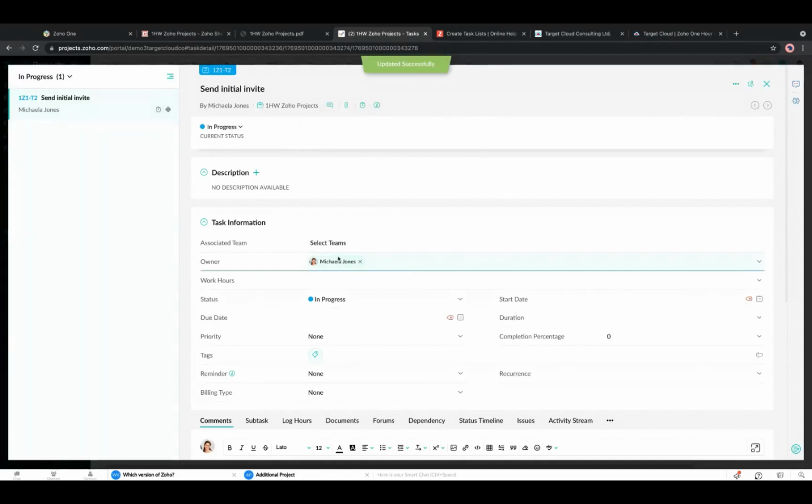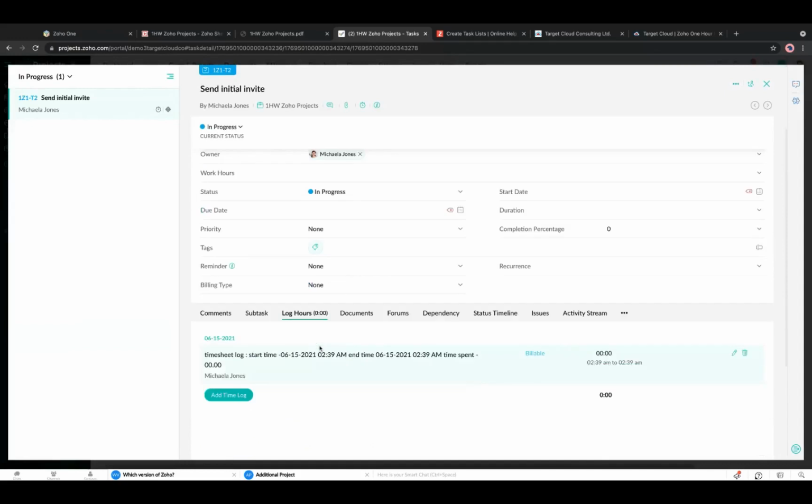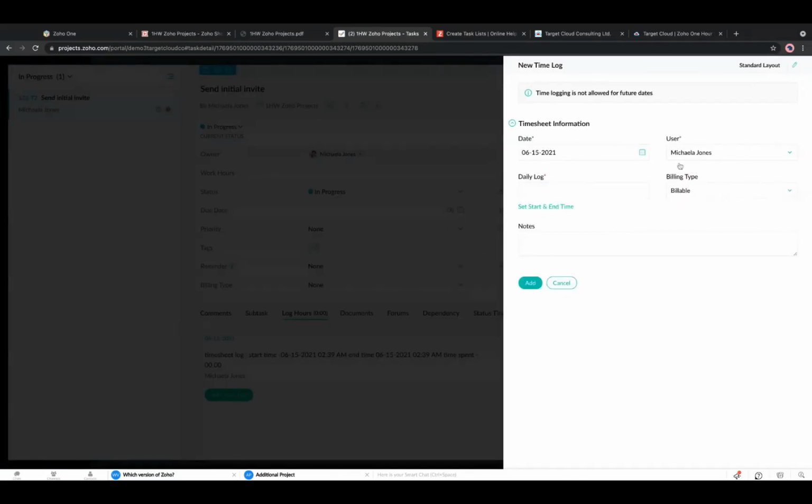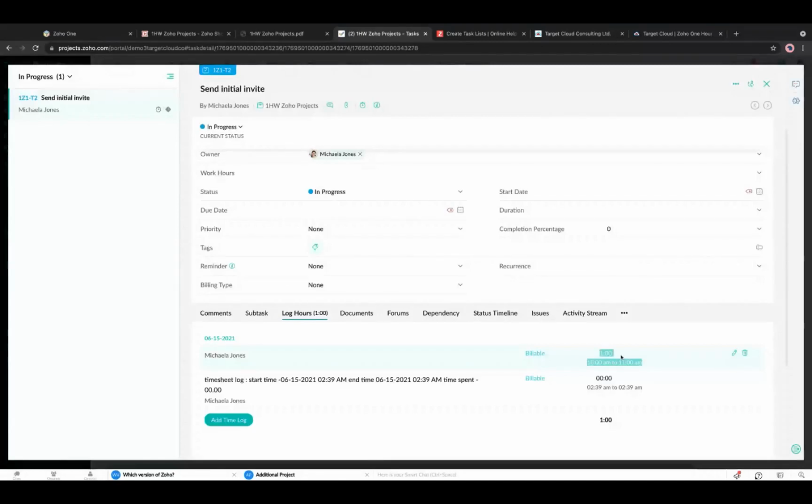I'm going to update it. And you'll see that the log hours, it will now be displayed in this log hours section. So all of the time that's associated with a task will be in here under log hours. And if we need to do it manually, we can go in and add time log. And let's go with it today. Set start and end time. So we're going to start at 10 a.m. and we're going to work through till 11 a.m. on this task and add. And there you can see that that one is actually displaying 1 hour rather than 0 because it's just a start-stop timer of a few seconds.